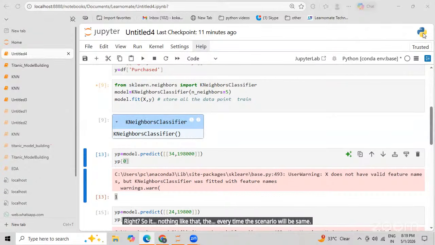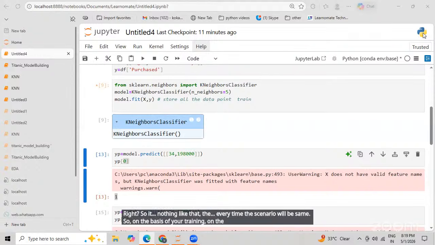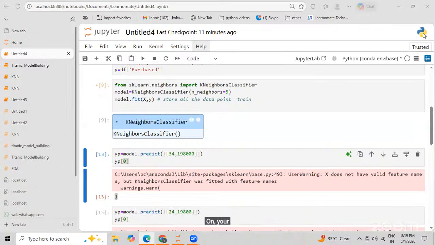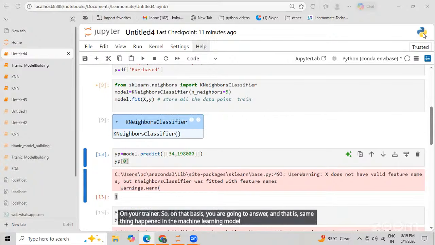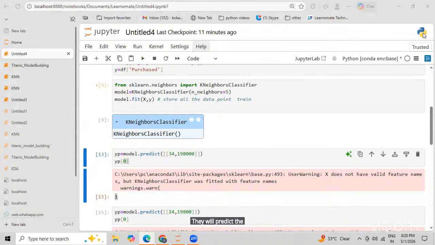It's nothing like every time the scenario will be the same. So on the basis of your training, on the basis of how your trainer has taught you, you are going to answer, and the same thing happens in the machine learning model. You are providing some data to train the model, and on the basis of your data it will predict the unseen scenarios or unseen data. Understood now, Venkata? I hope your doubt is getting clear now. Yes, Venkat?